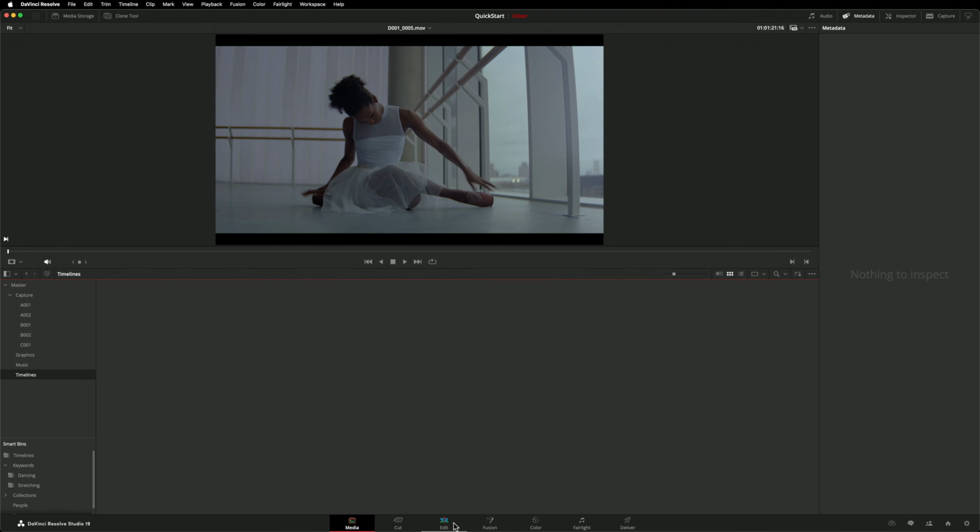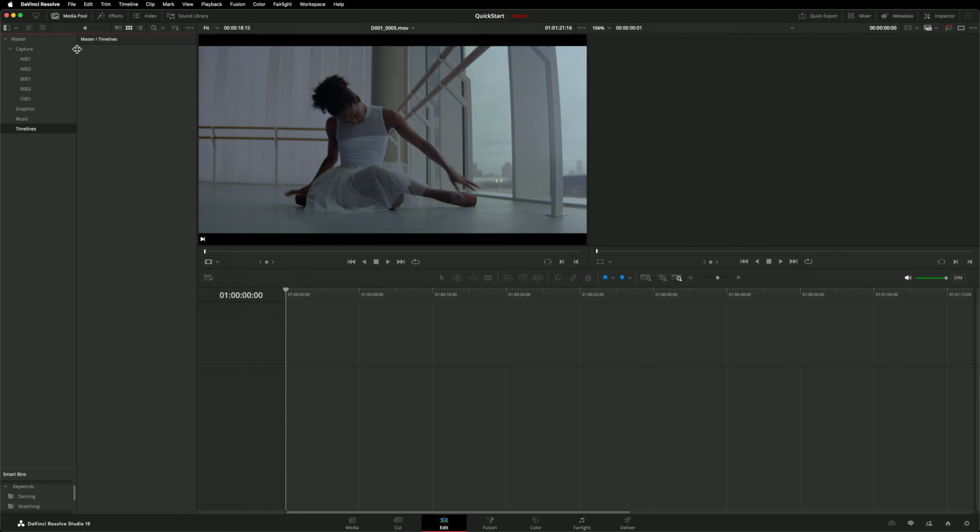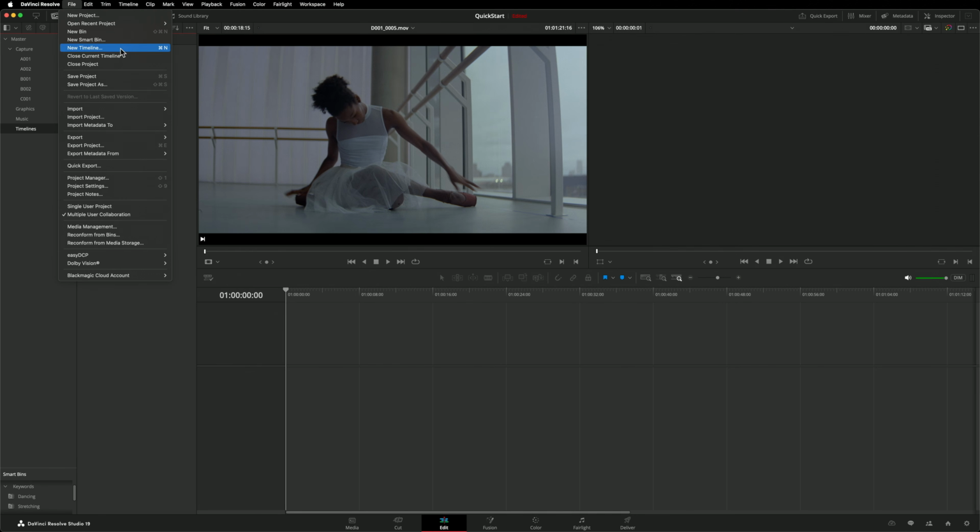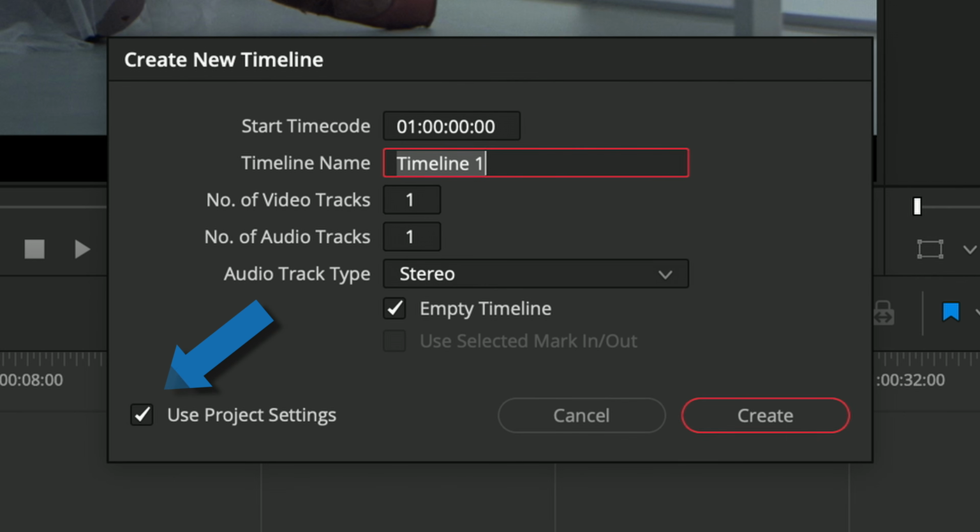Okay, we've ingested our media, we've done some preliminary organization. Let's start editing. It's time to move to the edit page. First, let's create a new timeline. This little checkbox tells me it's going to use the settings we configured in our project settings dialog. This is when I can override my project settings if I want this timeline to have unique settings. For now, I'm happy to use the project settings though.